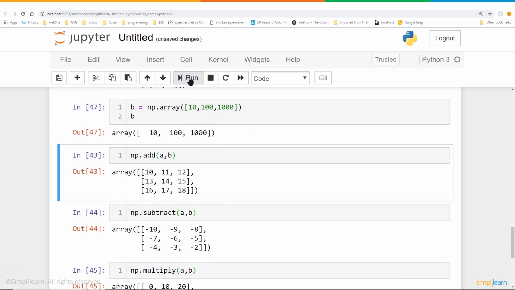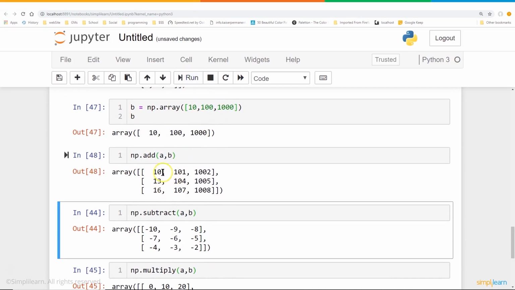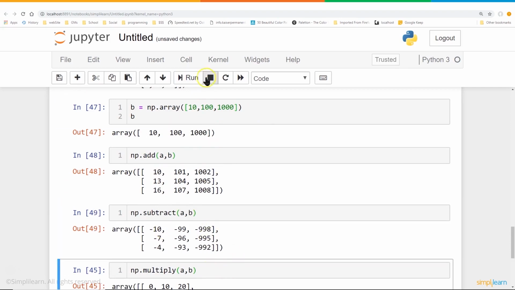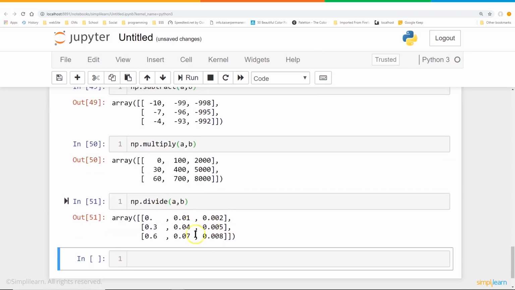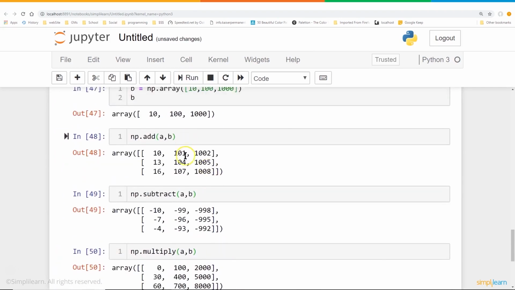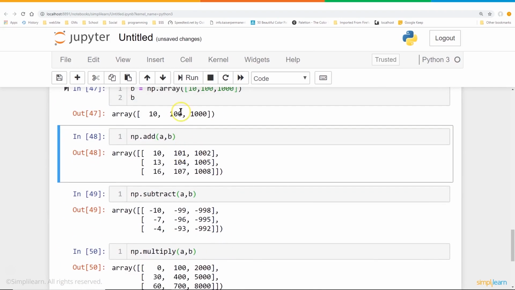And if we run that, and then we do the add, you can see we got 10 plus 100 plus 1,000. Same thing with the subtract. Same thing with the multiply. And then you can also see the same thing here with the divide. So a lot of control there with your array and your math.